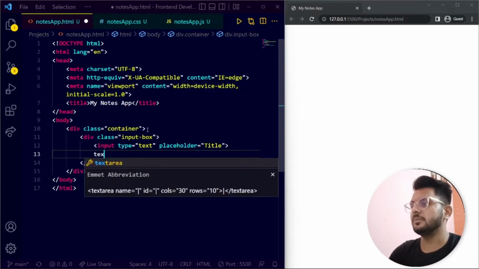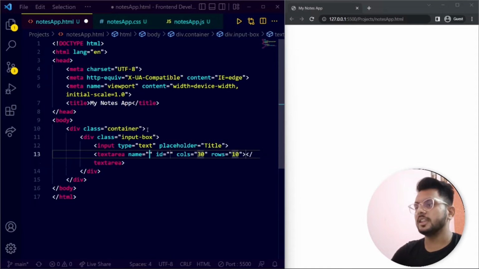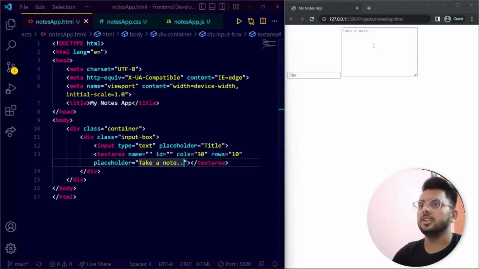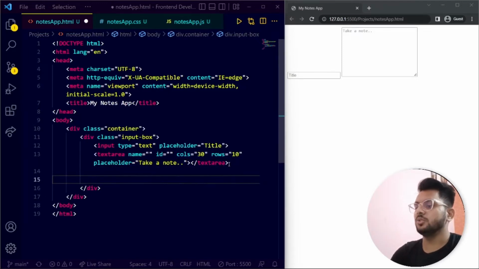And inside that goes whatever my note is, so I'm writing a textarea. Inside that textarea I am giving a placeholder again. The placeholder will be take a note, whatever note you want to take. So right now it looks like this, but we are going to design it. Okay, don't worry about that.